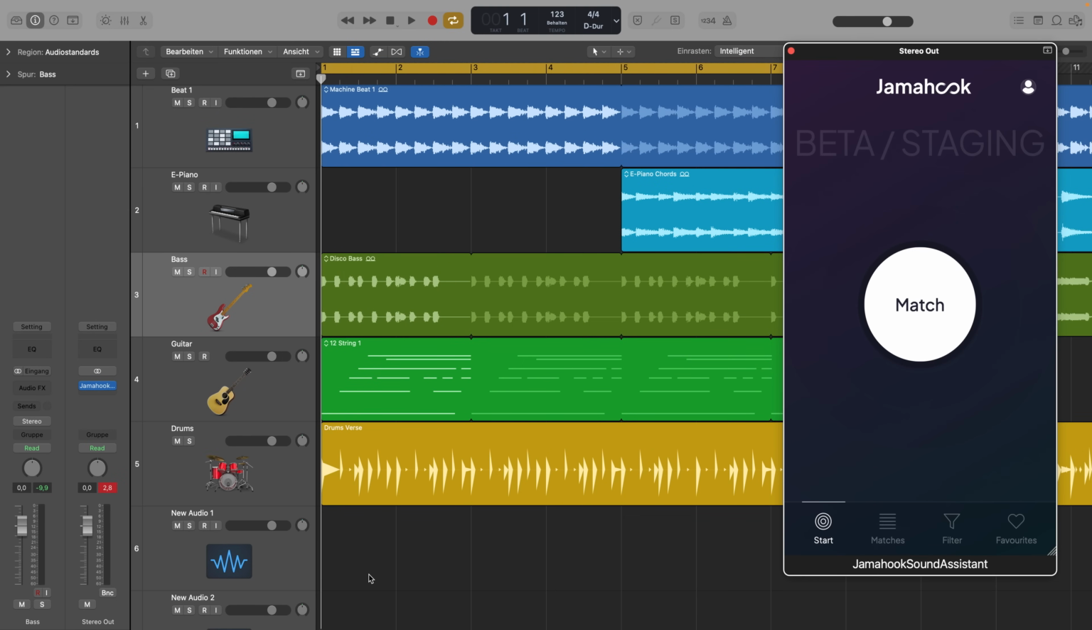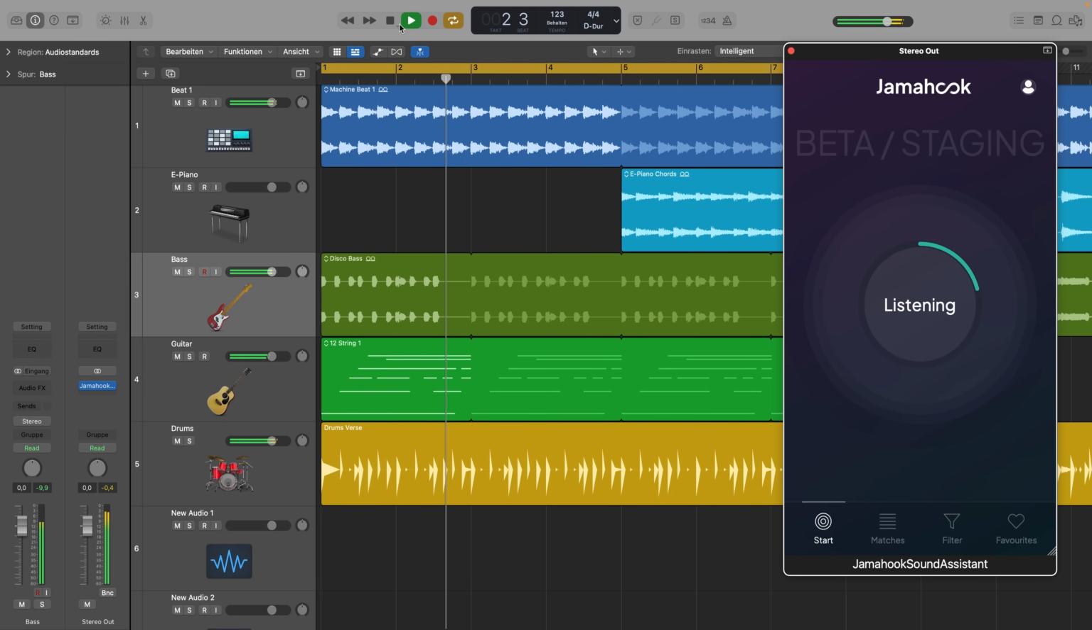Jamahook will listen to 4 bars of your project so far. First, press the Match button. If necessary, adjust the start of the playback to the corresponding position in the project. Then start the playback. Once Jamahook begins matching, you can stop the playback as you wish.